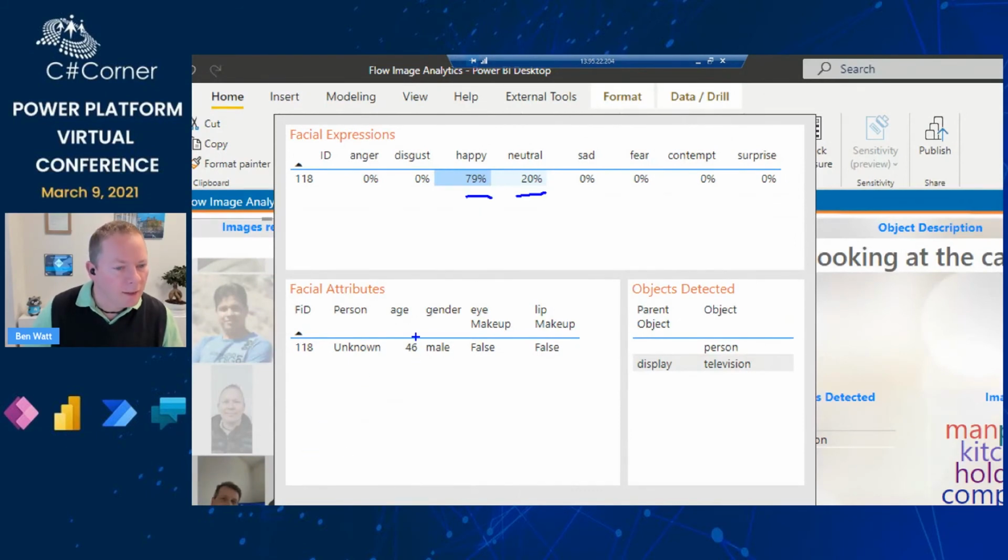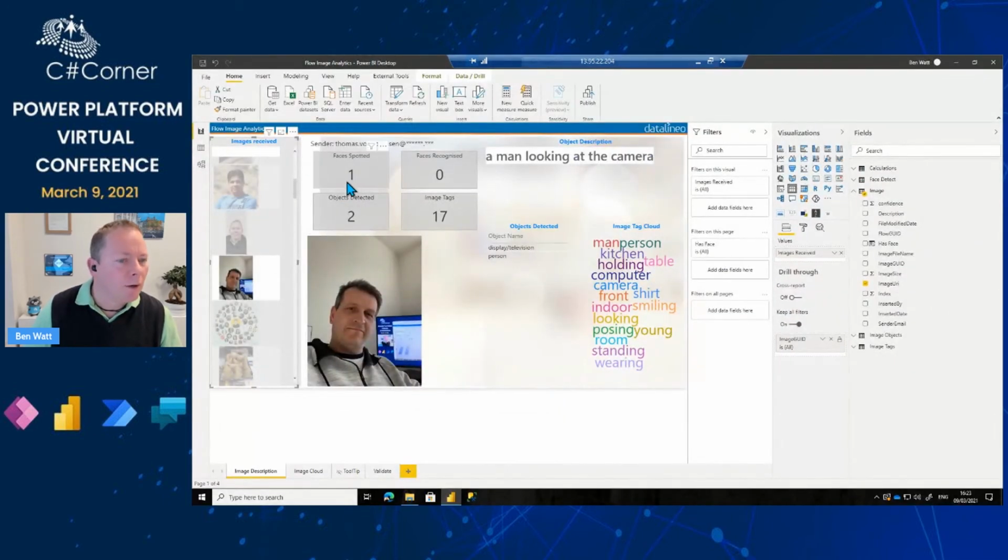We have a 46-year-old male. Not too bad. One face spotted. And look, you can see I can see the background, so we know this is really a live picture. So thanks very much, Thomas, for sending that through. And Thomas, if you can work away with the chats, that's absolutely fine, and tell us if you're happy with that age and so on detection. And we can see the objects detected as a TV display and a person.